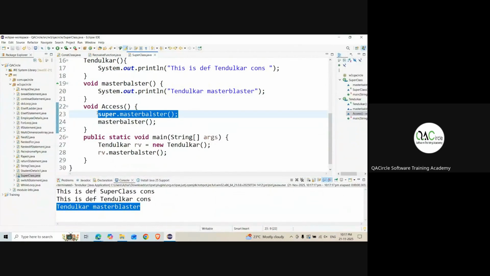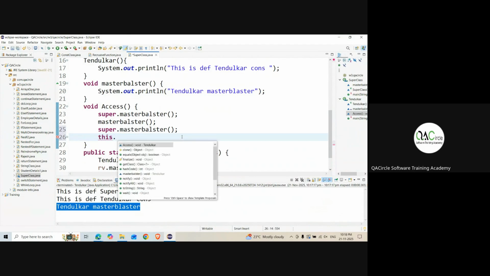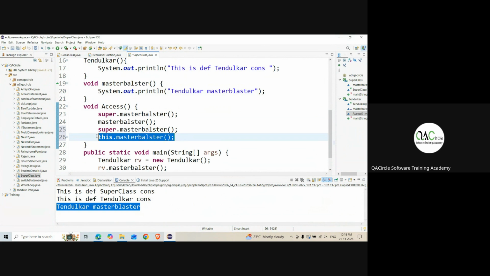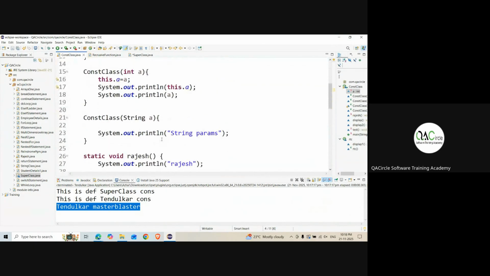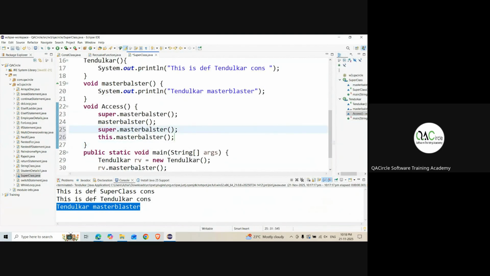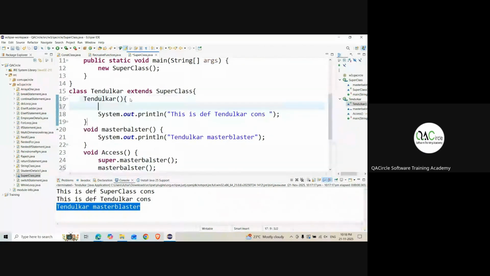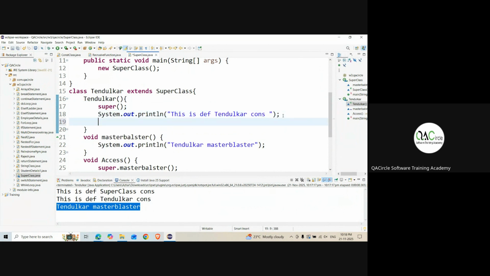Can I call super as the second statement or third statement? Do we have an error? No, right? Can I call this as the last statement, something like that? This dot master blaster. In constructors, we will have an issue. Remember, yesterday also I told. See here, this dot display to this dot display. This and super in a non-static method can come at any position. If you're using super in constructors, it should be the first statement. Super will not work after the last one. It gives an error.